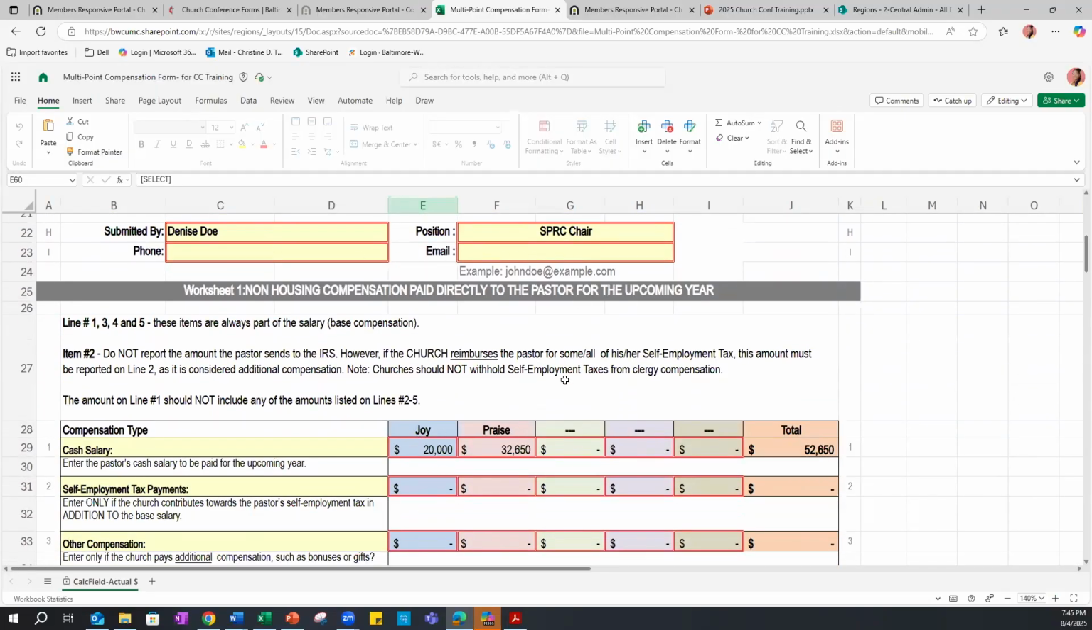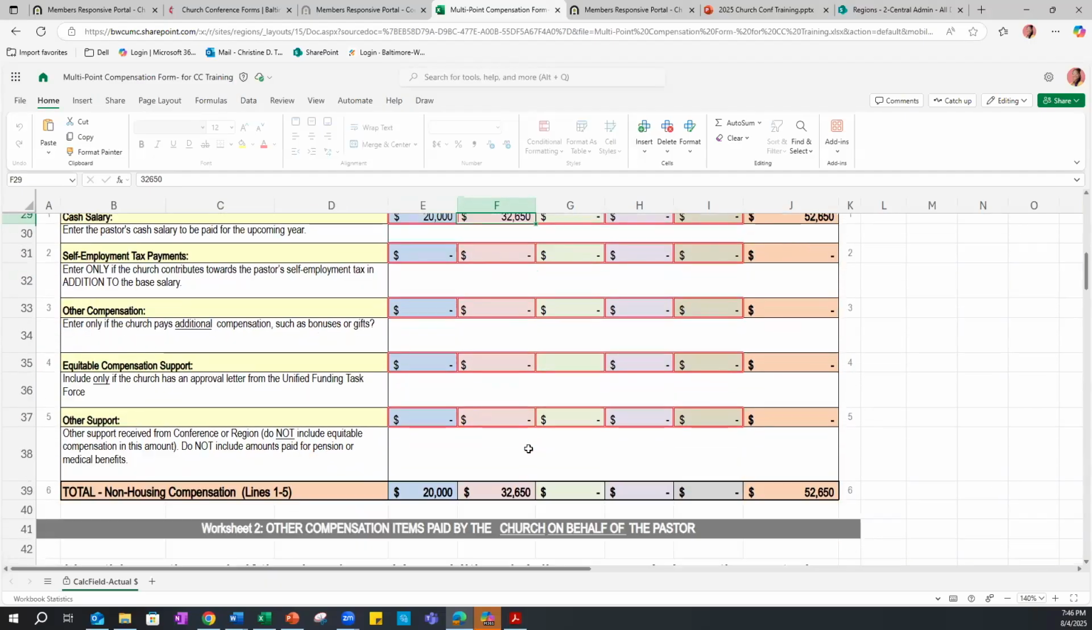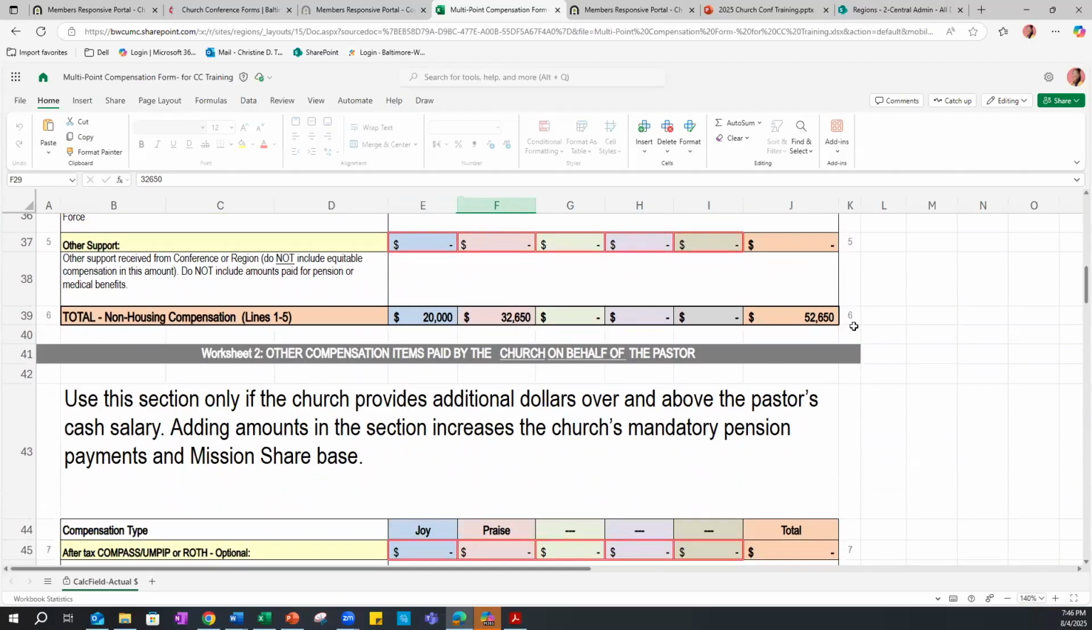In worksheet 1, we will be looking at the salary paid to the pastor. First, we will enter the pastor's cash salary to be paid in the upcoming year. Church A will pay $20,000 and Church B will pay $32,650. The total will auto-calculate on the right.